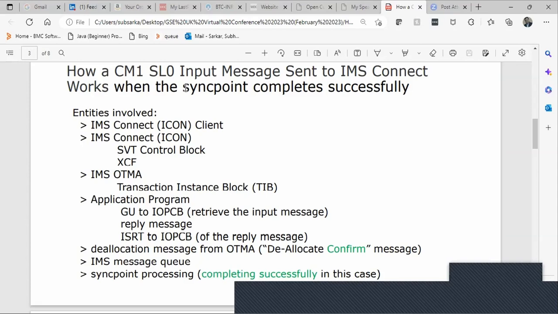So as a starting point, the phase 1 sync point, which was the OTMA sync point started by IMS OTMA, ended successfully. And then after the deletion of the TIB control block and freeing of the DRRN of the input message, the IMS application program sync point, technically referred to as phase 2 sync point, also completes successfully, right? So now the sync point processing is actually complete. It's a successful sync point processing.